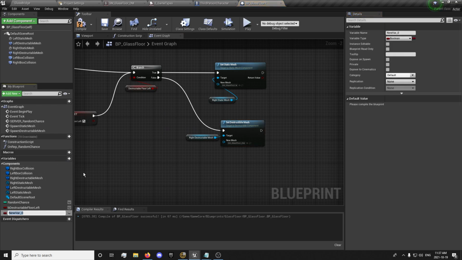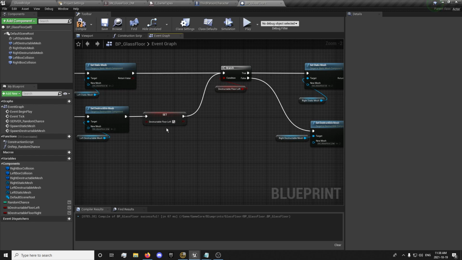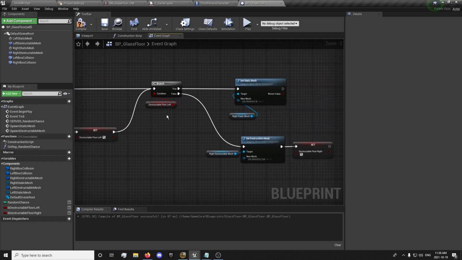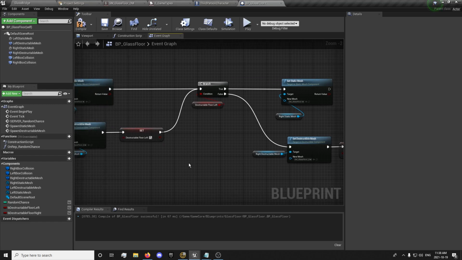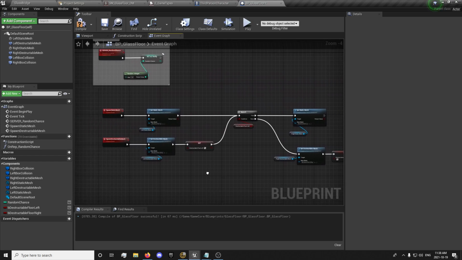And we're going to create another variable called destructible floor right. And we're going to set this here. So basically, when it runs through here, it's not setting this variable, so it's not on the left. So it's false. Sets a destructible mesh, and it will set the destructible mesh here. And now that it's not on the left side, you want to set that it's on the right side. And this will be used for our collision, to determine if we're in the left or right collision and if our mesh is in the same collision with us. So that will be our spawn static mesh event finished.